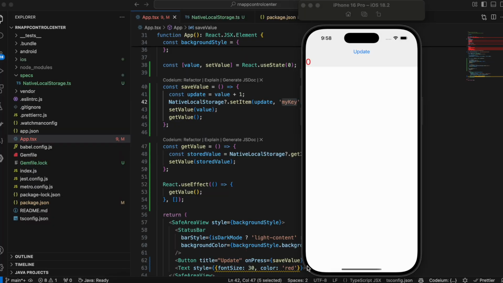Alright guys, so here is the output. Now even I have not tested the output, so hopefully it works. So here I'll just click on this update button, and here you can see the value is incrementing. Okay, so this is working. So now the value is 5.